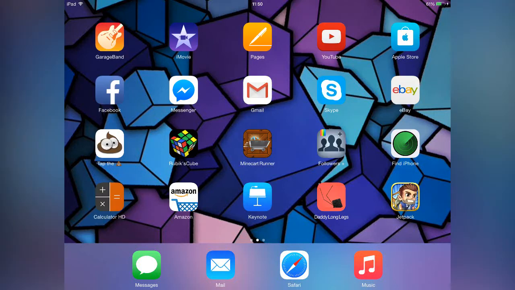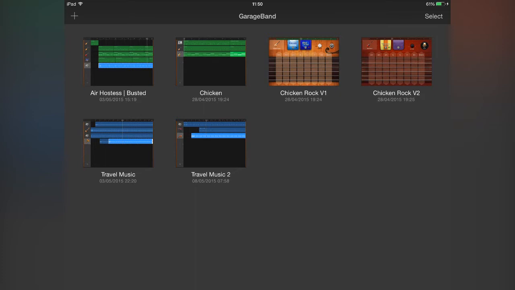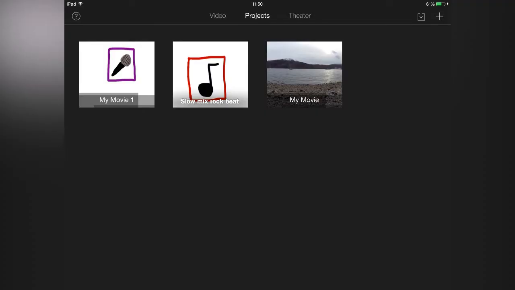Let's have a look at what's on my iPad. So the first app is GarageBand, where you can mix, record and make music with Apple loops, or you can make it your own. Next is iMovie, which is a bit misleading. It's not actually films, but you can make videos to what you need on your iOS device.